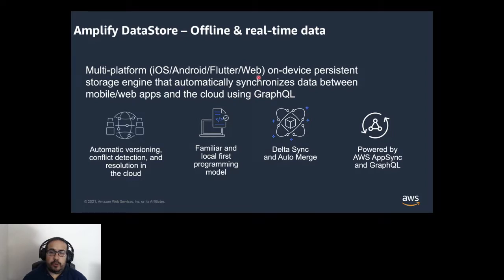You power all of those capabilities using AWS AppSync. AWS AppSync, the cloud service, provides built-in support for advanced conflict detection and resolution strategies. When you combine DataStore with AppSync, you have a simple programming model where you can easily have data offline and in real time, and also synchronize it with the cloud.